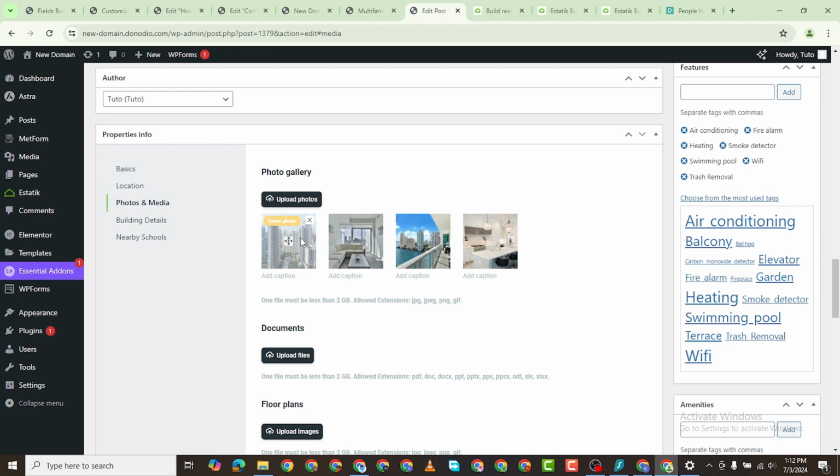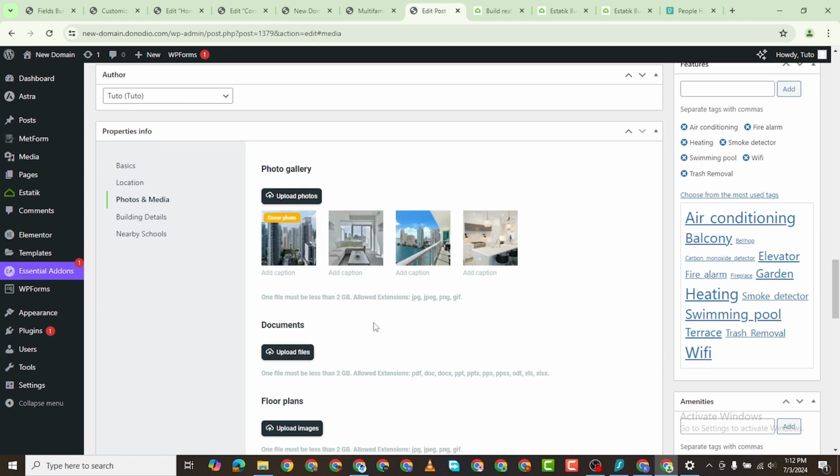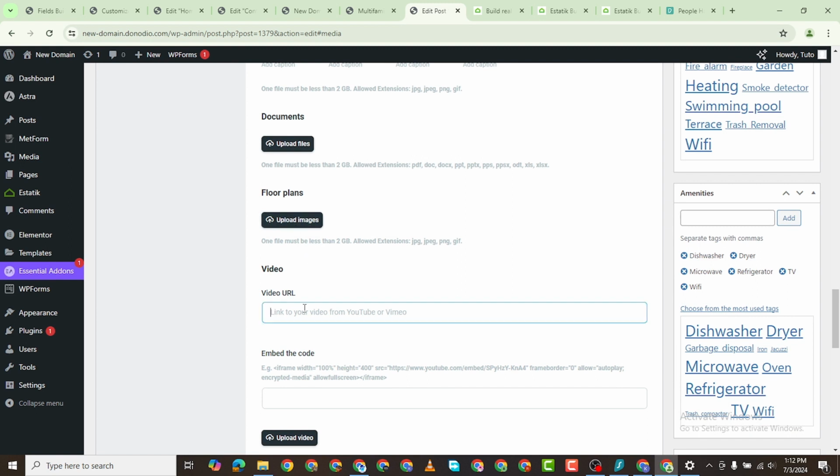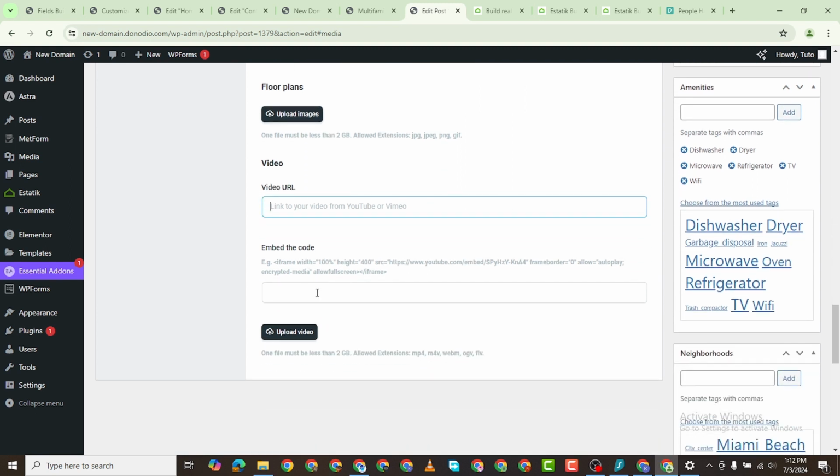Photos and media, you can add your photos here. This will be your cover photo. Floor plans, you can upload your floor plans here. You can add your video URL here. You can embed an iframe code here. You can embed an iframe code for the video. You can embed it here.